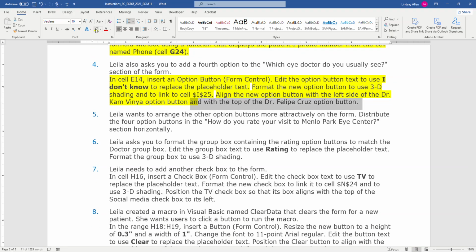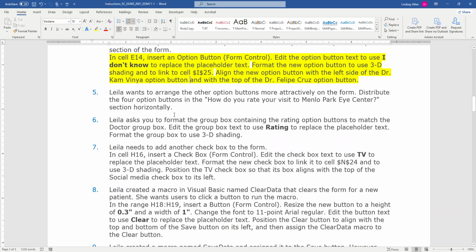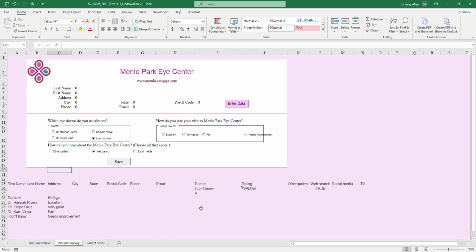Doing great. Okay, step 5. Leela wants to arrange the other option buttons more attractively on the form. We're going to distribute the 4 option buttons in the How Do You Rate Your Visit to Menlo Park Ice Center horizontally. So we're going to come back here. And we've got one way out here to the right.